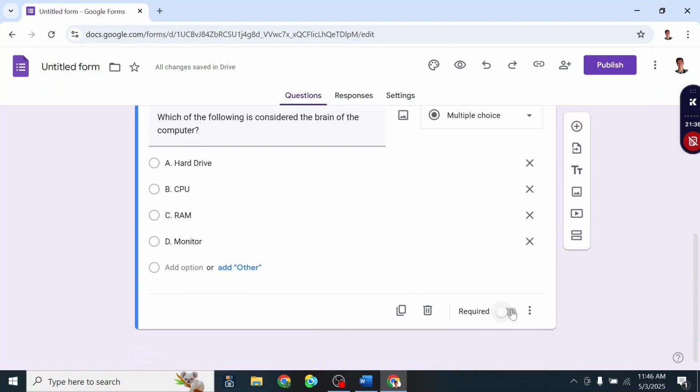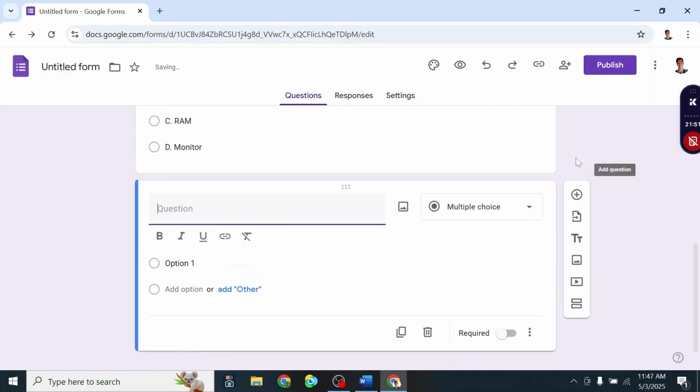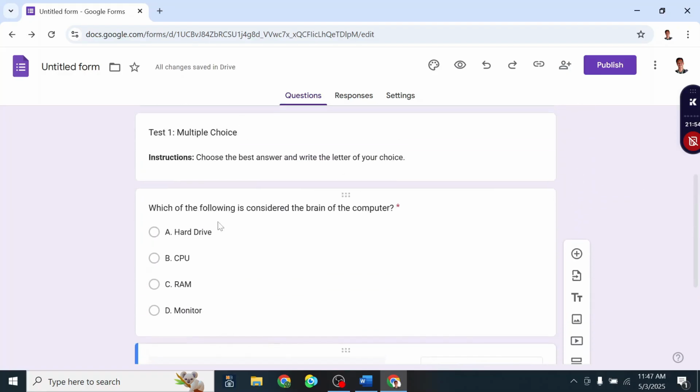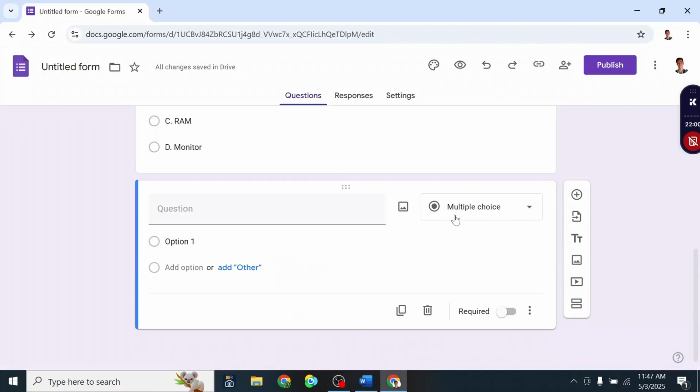After that, we need to click required if you want this question to be answered. So let's enable that. Okay, we're done creating our first question. Now let's proceed to the second question. We need to add another question, and the process is still the same. Copy the question in our Microsoft Word and then paste it in our Google Form.